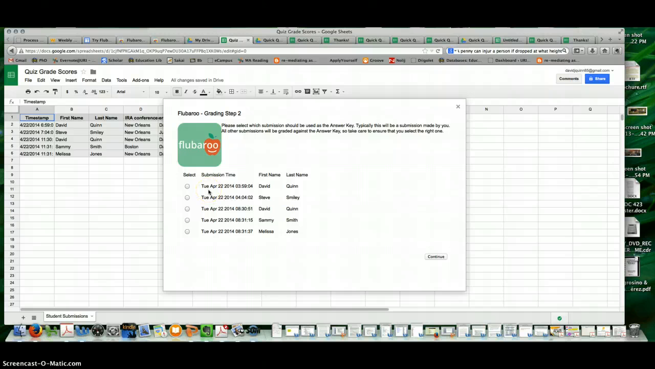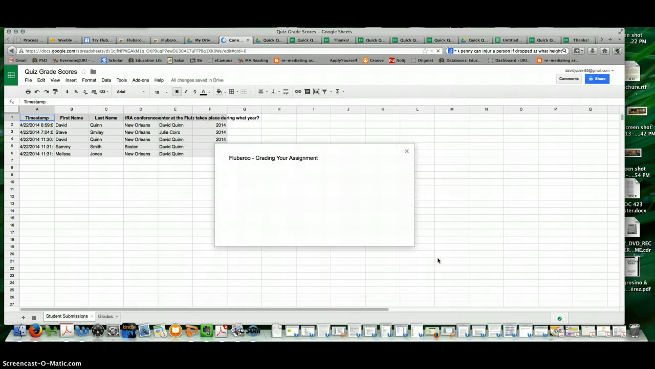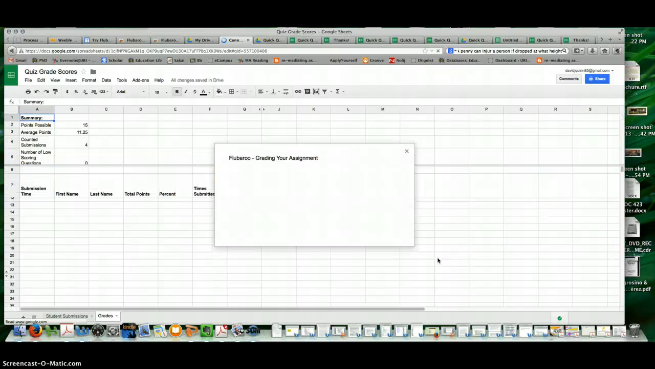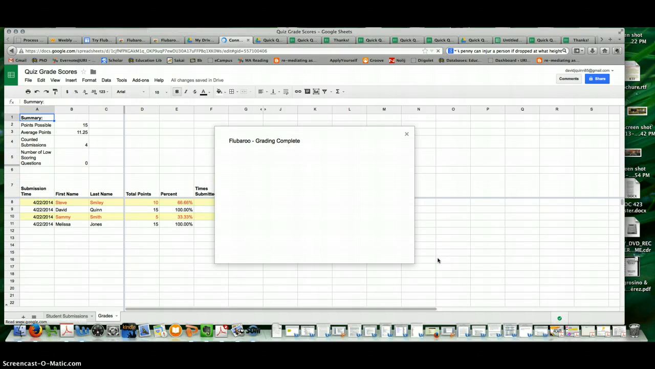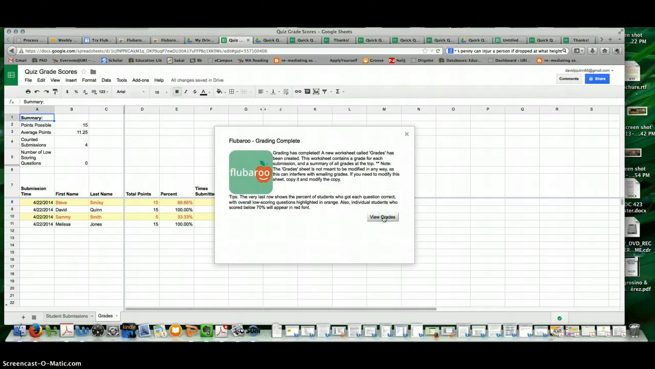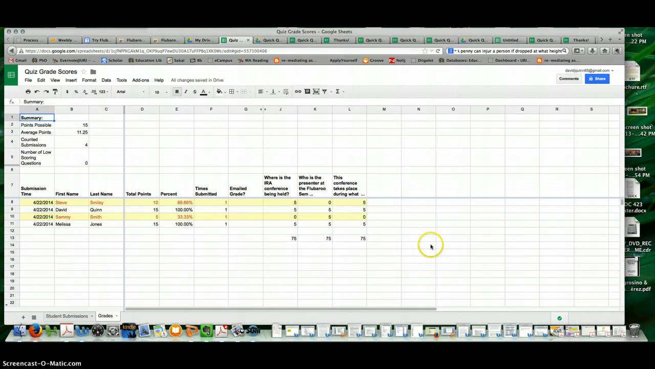Then it's going to ask me which row I'd like to use as my answer key. So my first one, David Quinn. Notice that it copied over some earlier scores, but again, you want to make sure that you have the first submission into your quiz, so that way it's really quick and easy to grab your answer key. So I'm going to continue. And then Flubaroo grades your assignment for you.